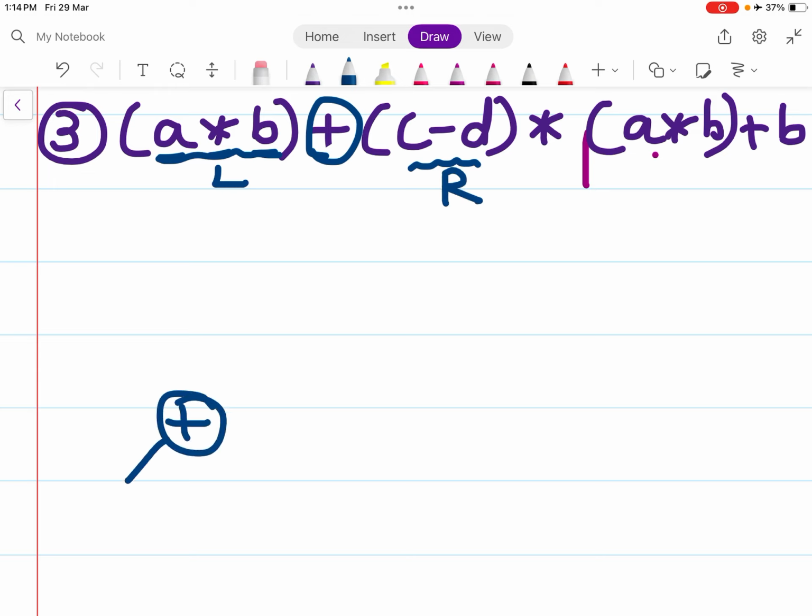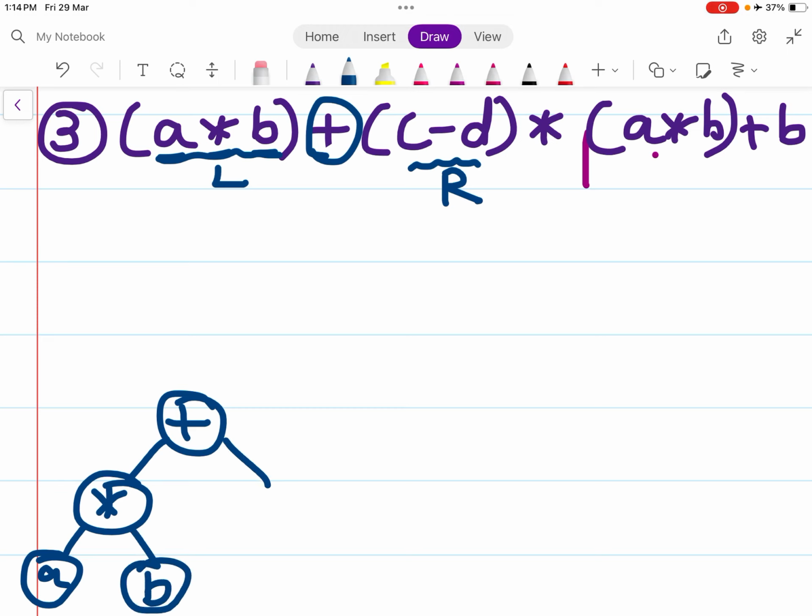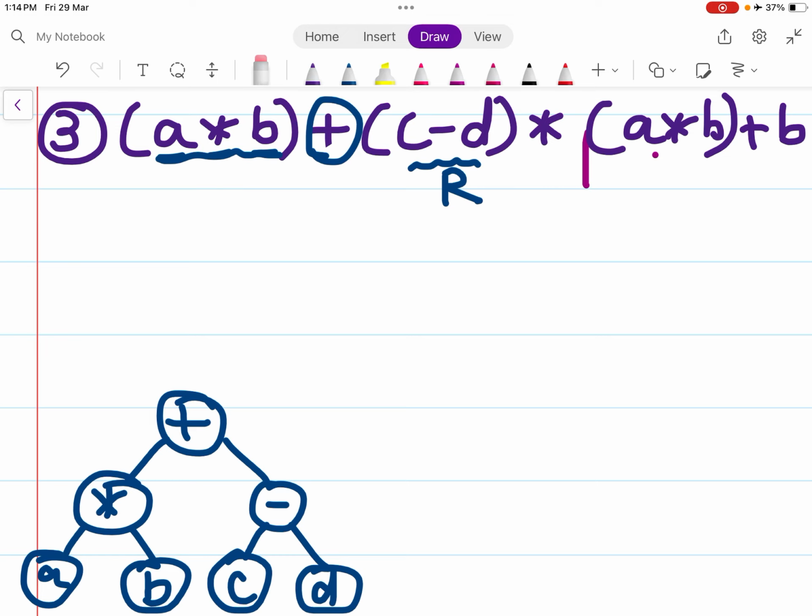So I write here plus, left child is A into B. Between A and B, common operation is multiplication. Left child of multiplication is A, right child is B. For C minus D, common operation is minus. Left child of minus is C, right child of minus is D. Now this is done.